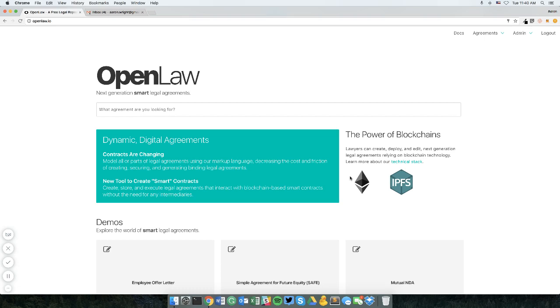We're the first project to comprehensively stitch together traditional legal agreements with blockchain-based smart contracts, and to do so in a user-friendly manner. This is our second demo, where we're going to explain how you can embed and trigger a smart contract using OpenLaw in a traditional legal agreement. To show this functionality, we're going to walk you through the creation and execution of an employee offer letter that pays an employee in real time, once every minute, without the need for any payroll processor or centralized intermediary.